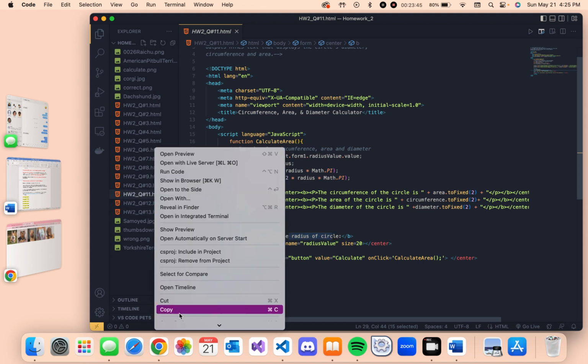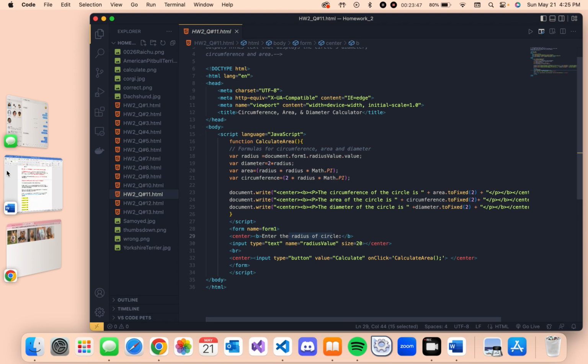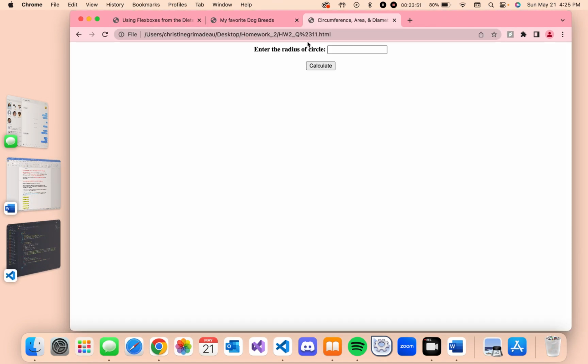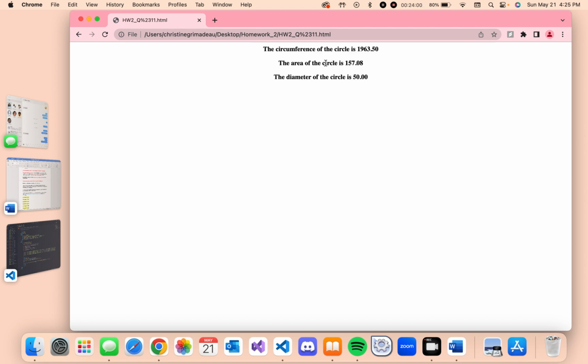Let's copy and paste this. Copy the path. Paste and go. And it'll say enter the radius of a circle. I'm just going to do a random number, like 25. It'll calculate the areas for us. So our output is going to have the circumference of that circle is 1,963.50. The area of this circle is 157.08, and the diameter of this circle will be 50.